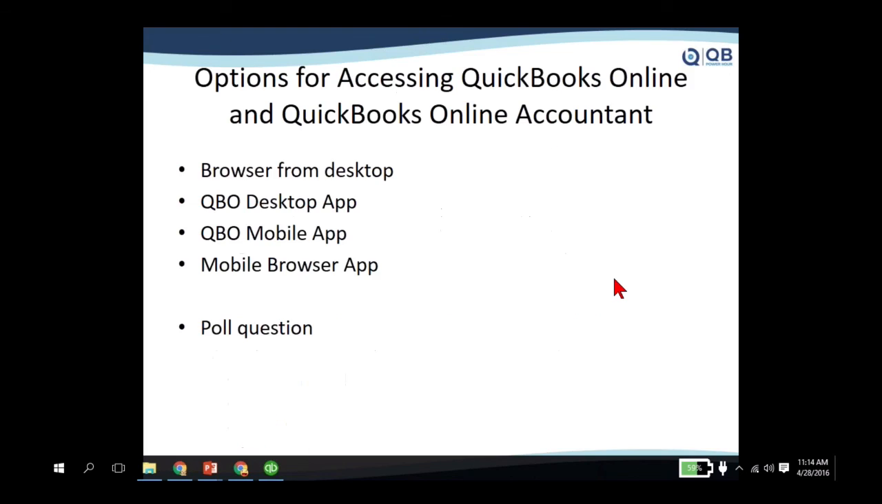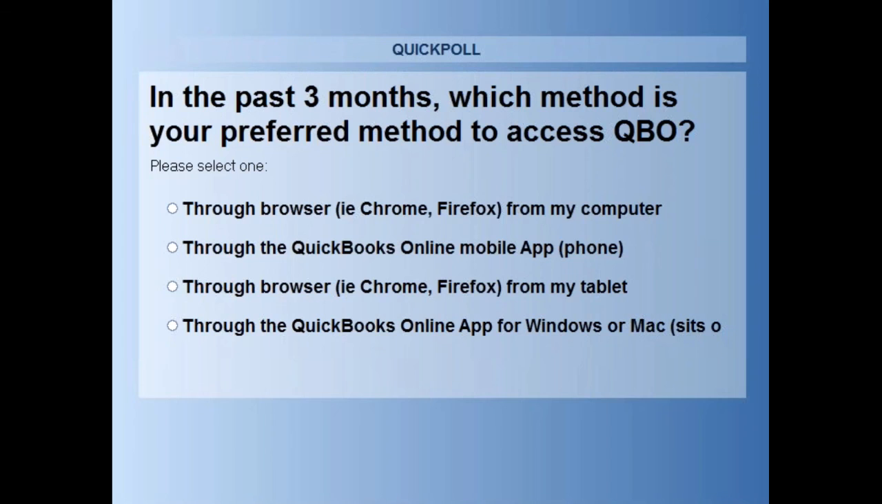Okay, so now let's talk about the options for accessing QuickBooks Online and QuickBooks Online Accountant. Before we get into this, I'm going to go ahead and launch a poll question for you guys. This is not the CPE poll question, but it's going to give us an idea of where you're at. So in the past 3 months, how have you accessed QuickBooks Online?